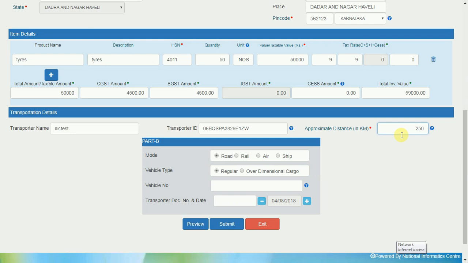Here it is to be noted that this example is applicable for regular vehicle type. In case the vehicle type is over-dimensional cargo, which will be covered in the next part, the distance limit for deciding the validity is 20 kilometers instead of 100 kilometers. For example, if the user enters approximate distance in ODC case as 125 kilometers, then the validity of EWayBill will be 7 days. This completes Part A of the EWayBill.